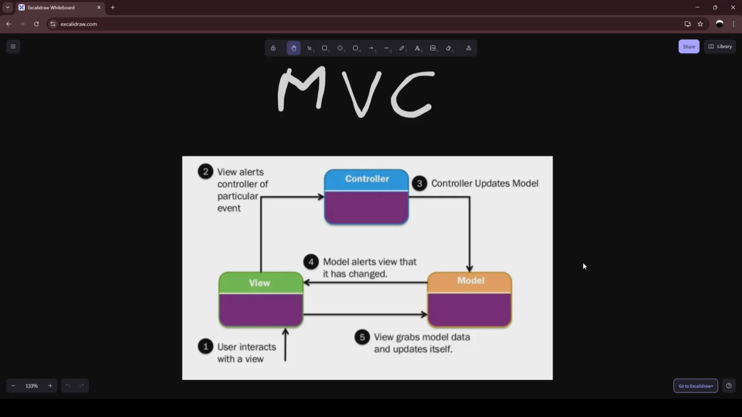So let me explain them one by one. The model knows how to talk to the database, what information you want from the database and what you don't want, and it updates the data in the database also. If you update the data, the model makes sure everything else is updated too, and if you want to fetch some data, the model makes sure the correct data is fetched from the database.